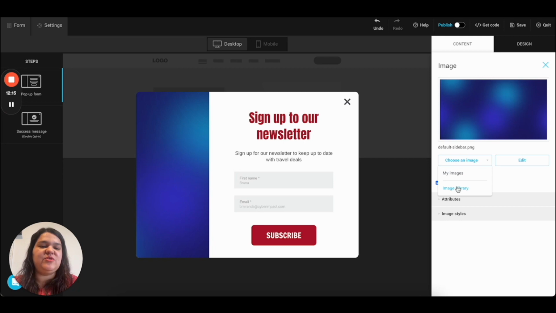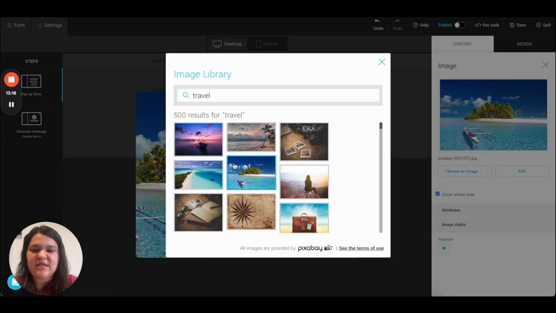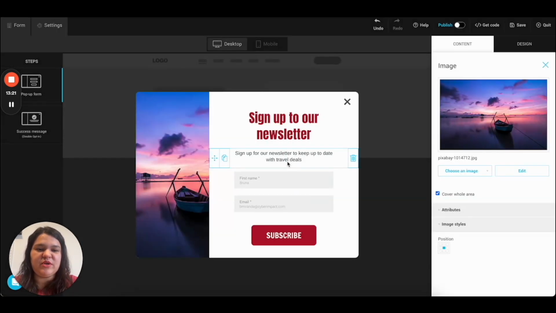So let's go ahead and choose an image, and you can upload your own images, or you can choose from our Cyberimpact library. And let's see, yeah, let's choose this one because there is a more centered image. There you go, right in the center where I have the main elements. This looks nice, I like it.